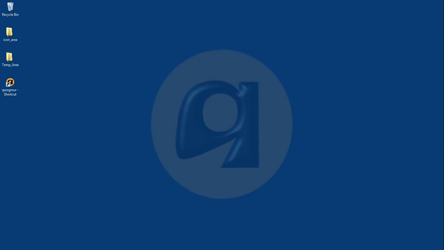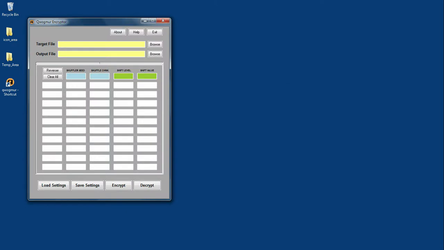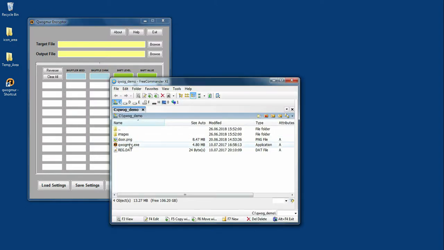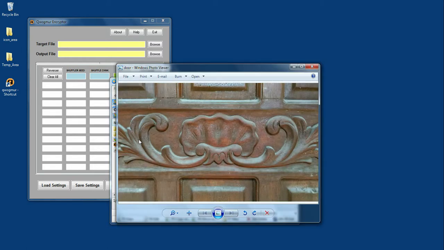Alright, let's get started. Let's click on the Qwogmur icon to get it running. First, let's get a file to encrypt. For example, let's choose this one named door.png. Let's take a look at it. And there you go. It's a picture of a door, or rather the design on the front of a door.